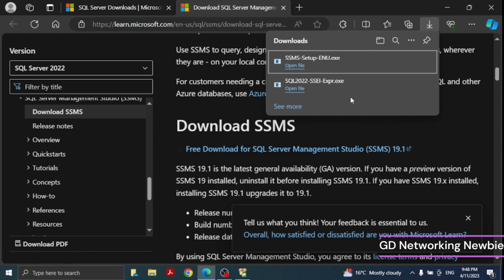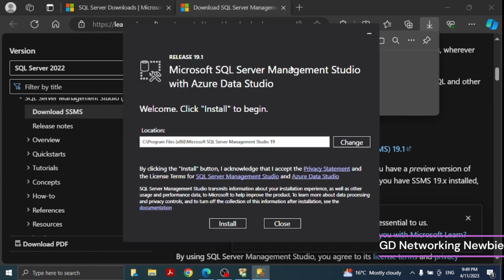Okay, so now you can see this has been downloaded. The same way, I'm going to click on open file, or maybe we can go to this folder, and this is the exe file which we need to run here. So open file, and now it should start installing SSMS, SQL Server Management Studio. But as my laptop is a bit slower, it may take some time, but this should start it.